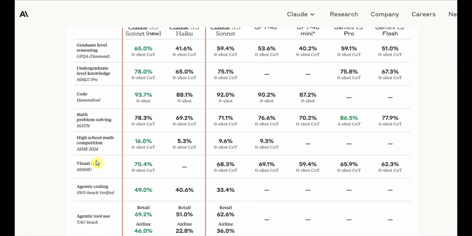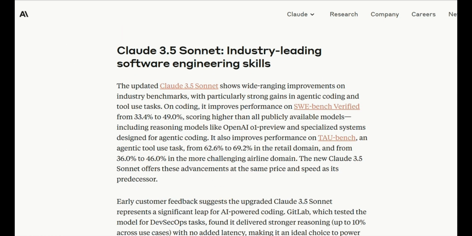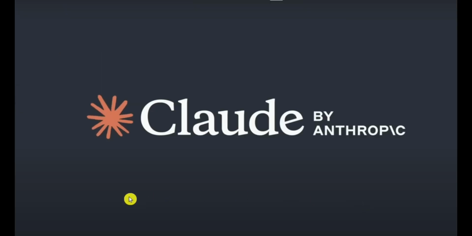For math problem solving, Sonnet 3.5 scores 78.3%, close behind Google's Gemini, while Haiku delivers 69.2%. When it comes to the high school math competition, Sonnet 3.5 improves to 16%, nearly doubling its previous score, and Visual Q&A scores 70.4%. In agent-based coding, Sonnet 3.5 achieves 49%, and agentic tool use delivers a strong 69.2% for retail use.